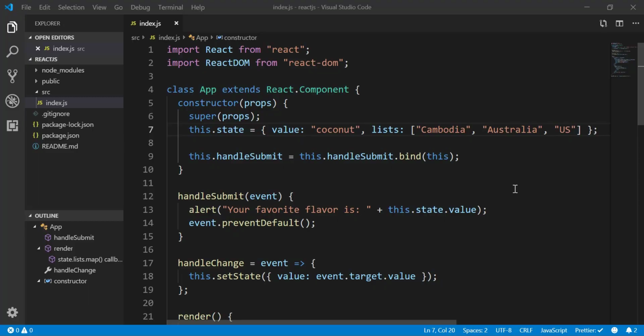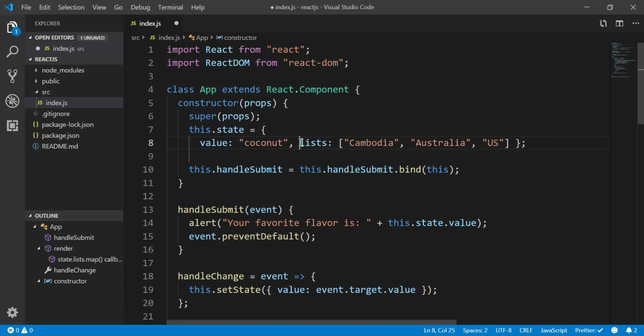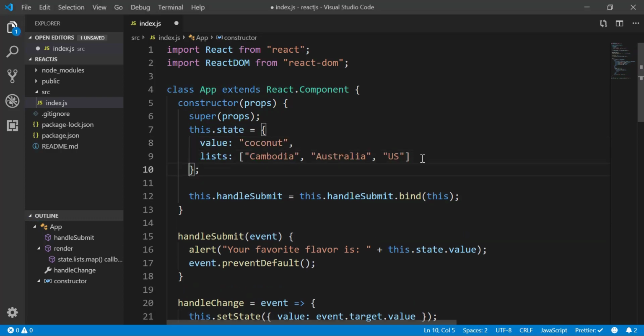Alright, welcome back. So I have made some changes to the code. You can already see this is like a list, and within this the country names. So this is the array format. I'm going to format this a little bit so that you can actually see it. You can see that this is a list of countries. I'm coming from Cambodia. This is the country Australia and US.